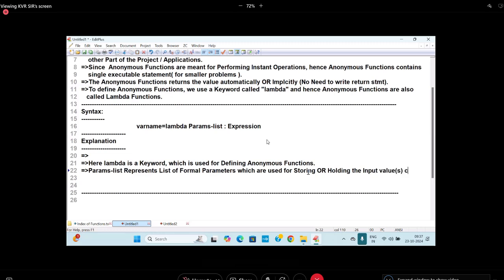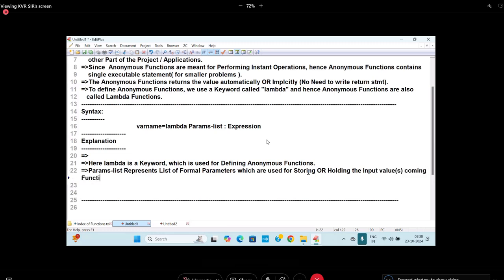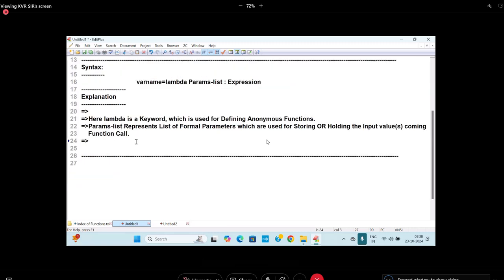I already explained this part. You should not have any doubt about it, because day by day your strength in programming should increase. Formal parameters: def, function name, formal parameters. To store or hold the inputs coming from the function call. Wherever you come across parameters, you have to decide: positional formal parameters, default parameters, variable length parameters, keyword variable length parameters, local parameters, global. These many names are there.